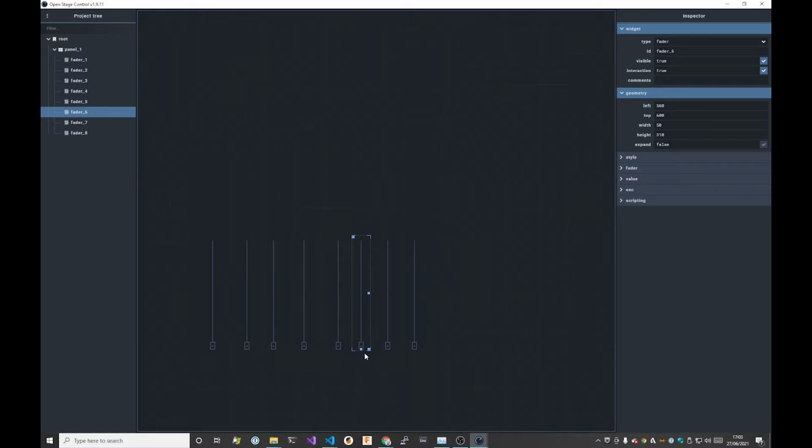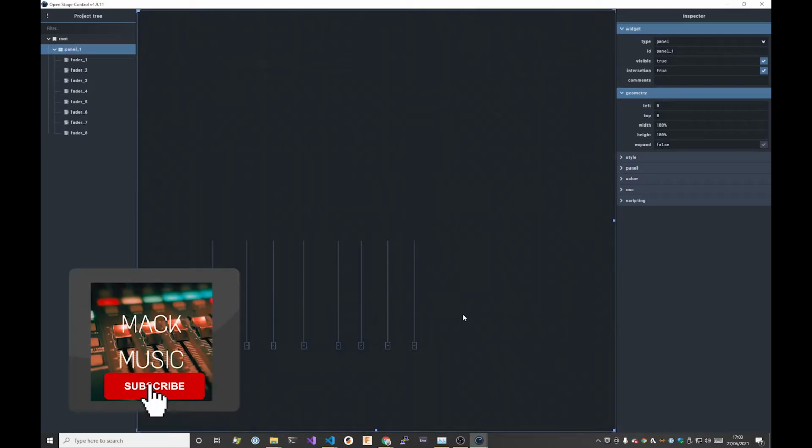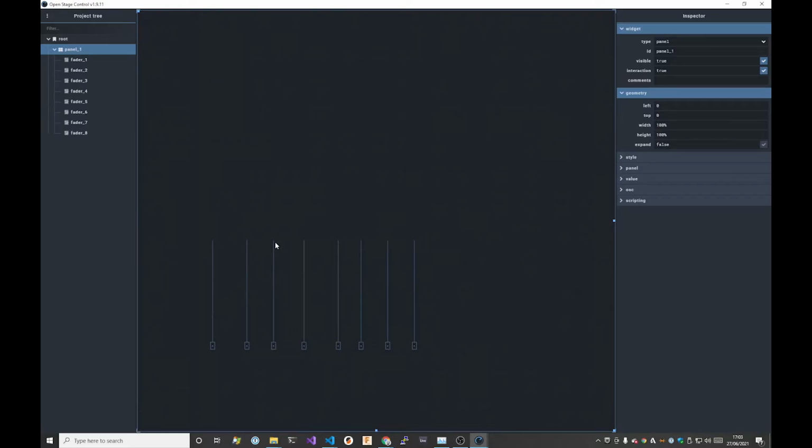So we've got 8 faders. Awesome. They're not very well lined up at the moment. I wish you could select all of these in one go, but that's fine. Okay, what do we need next? So we are going to need some buttons.